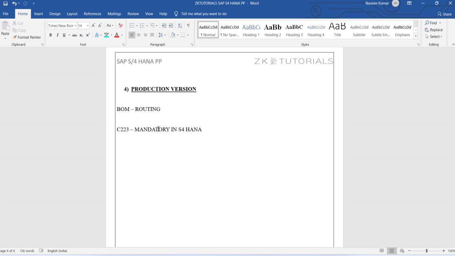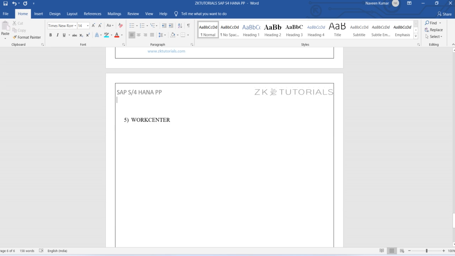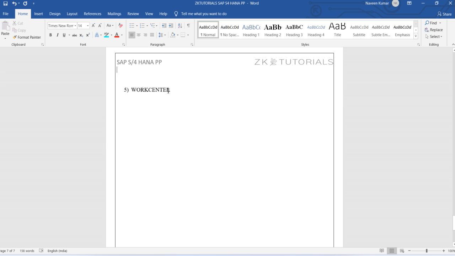I think we have only one master data left: the work center. The work center is one of the most important master data in PP, because it is responsible for capturing the load, capacity and the costing factor. We are going to see the work center and all these things one by one. So let's get into that.